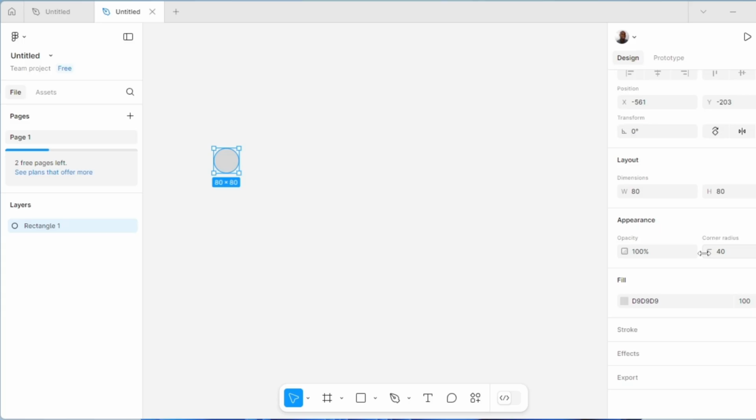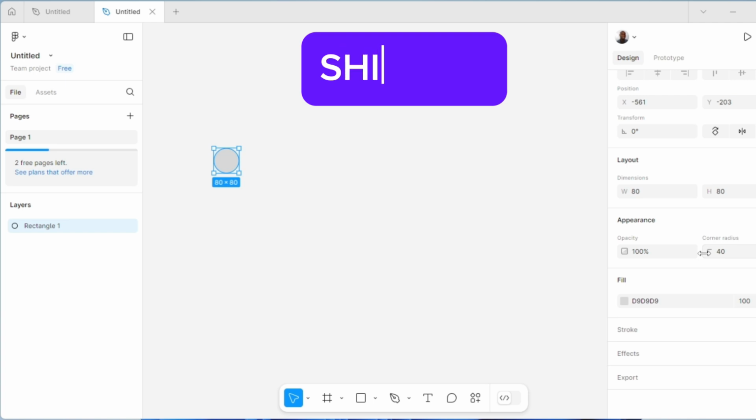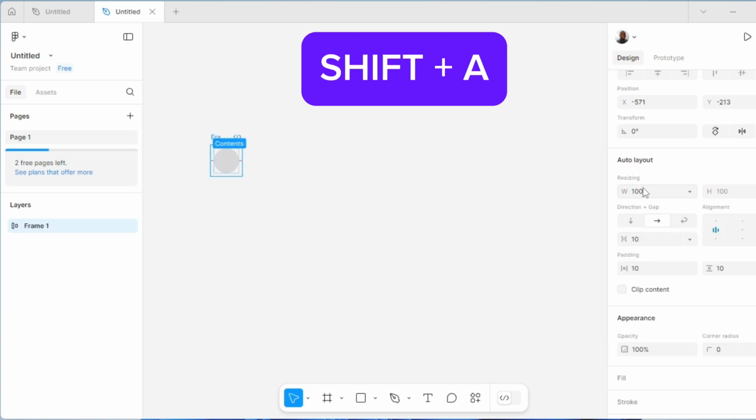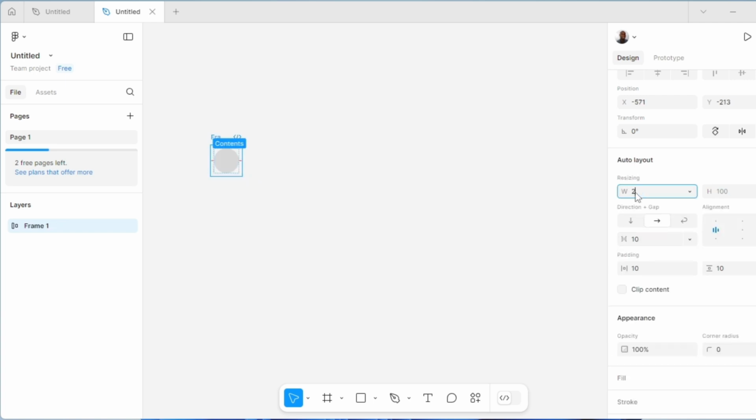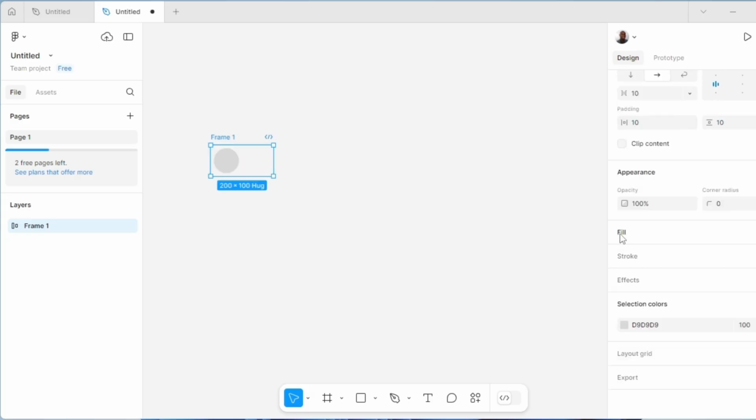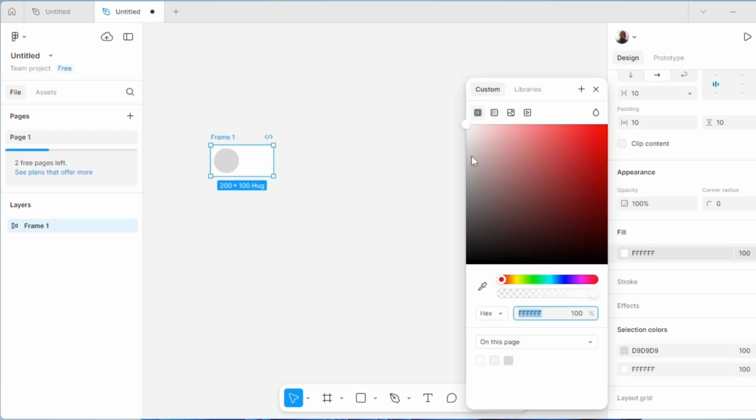After that, I'm going to add an auto layout. To do that, all you need to do is to press Shift A on your keyboard. I'm going to set the width to 200 pixels. As you can see, the width has been applied. Then I'll scroll down to the bottom here. I'll click on fill. Then I'm going to change the fill color to this gray color. As you can see here, it has been applied.